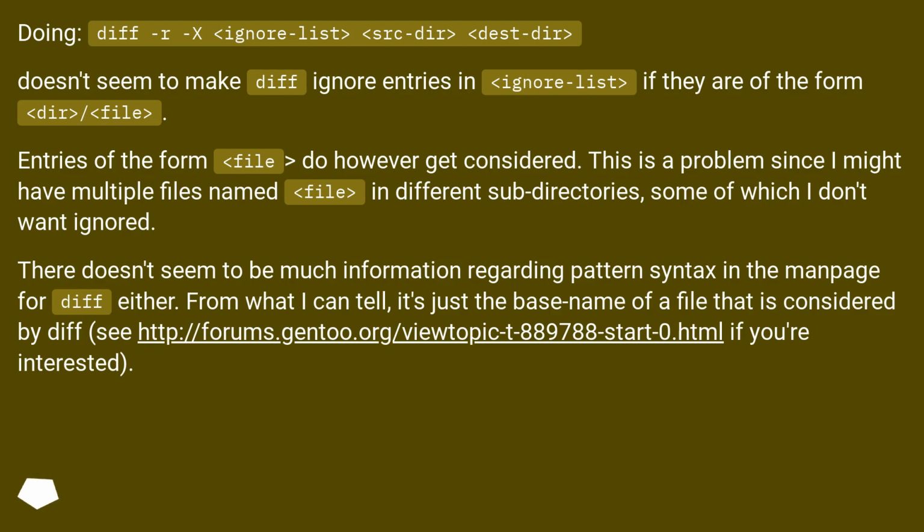This is a problem since I might have multiple files named <file> in different subdirectories, some of which I don't want ignored. There doesn't seem to be much information regarding pattern syntax in the man page for diff either. From what I can tell, it's just the base name of a file that is considered by diff. See this URL if you're interested.